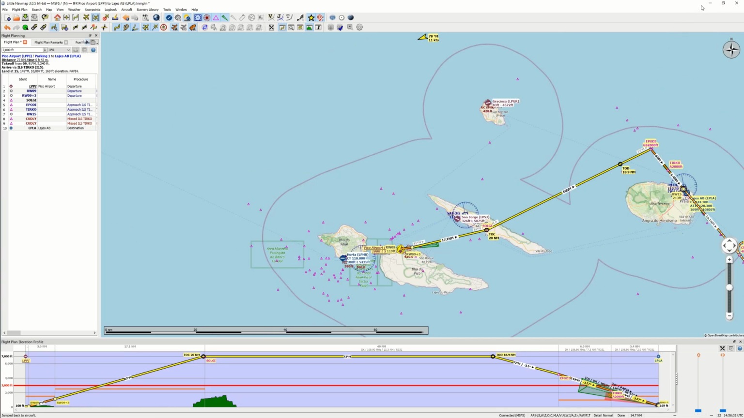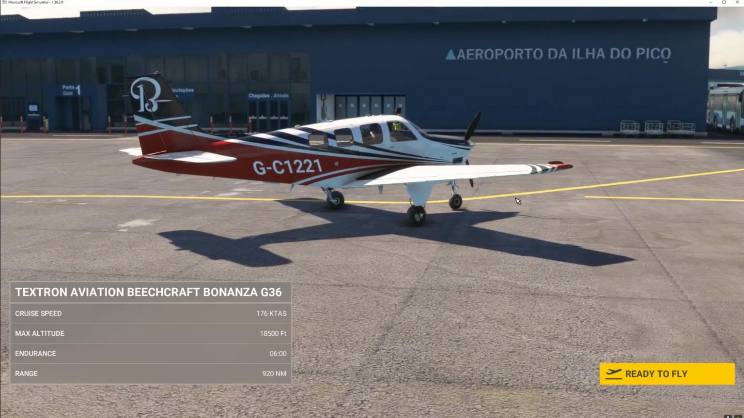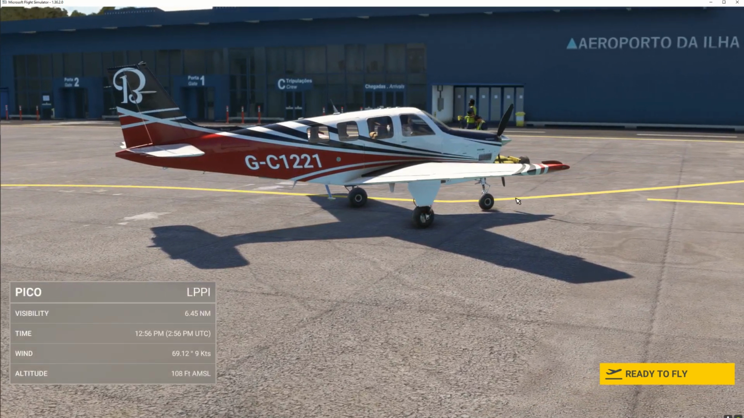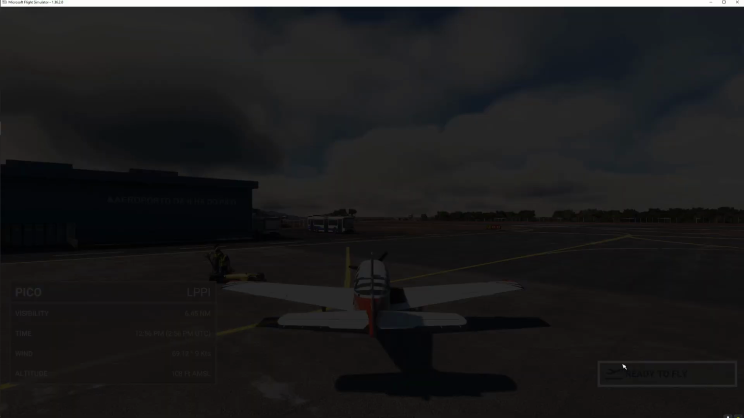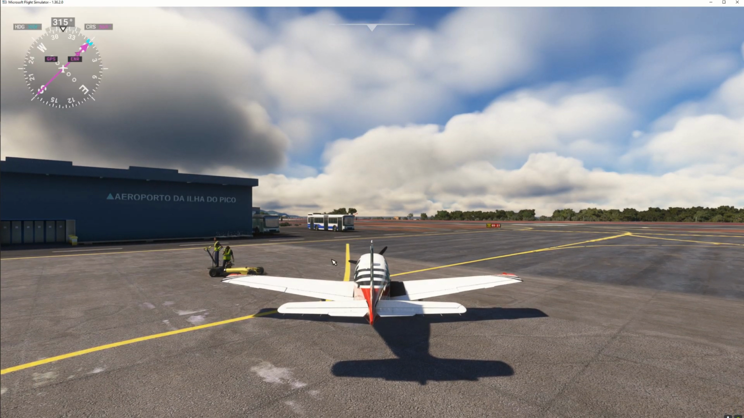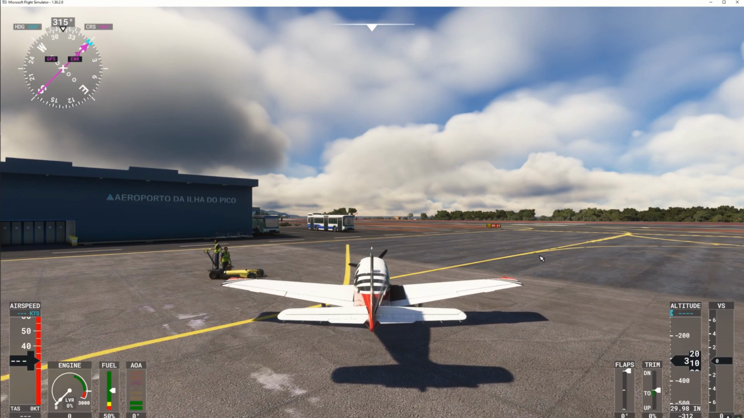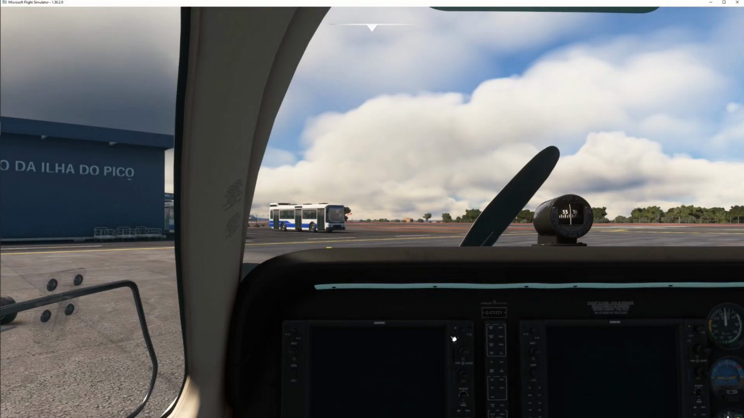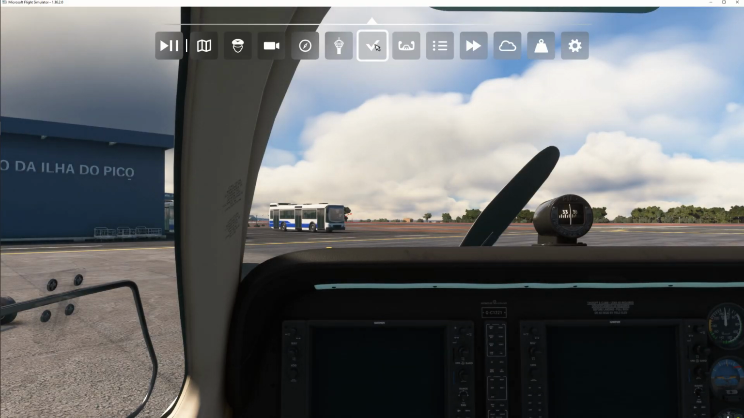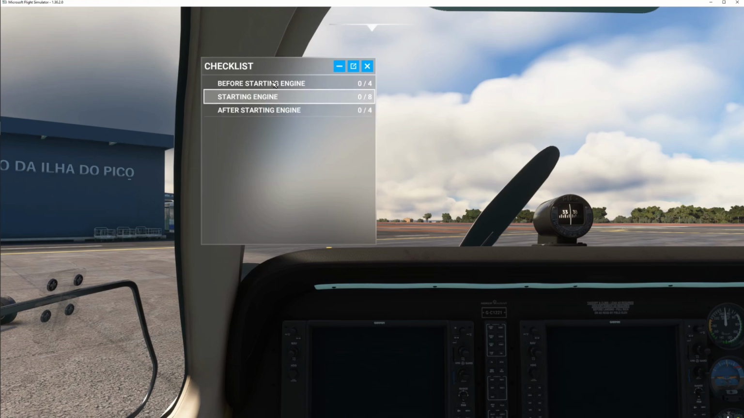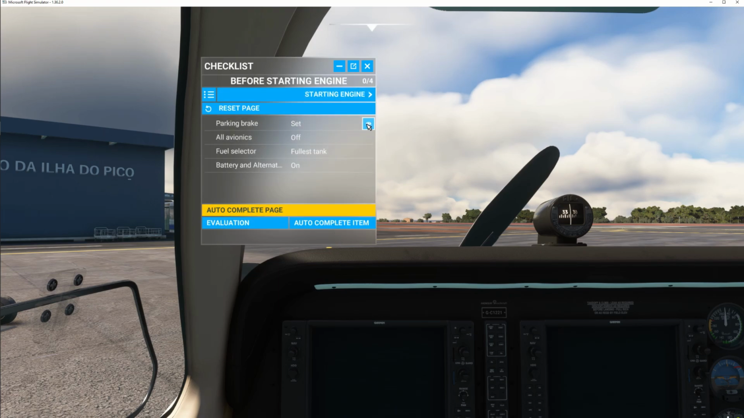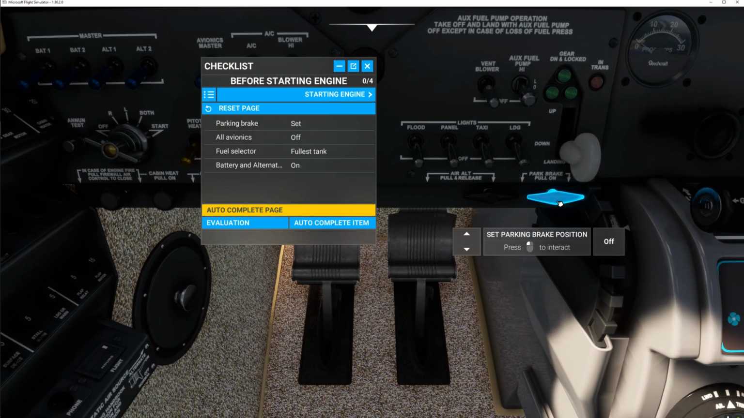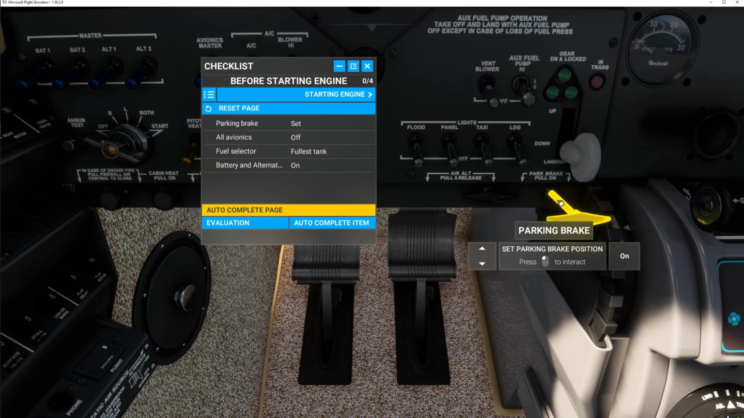So let's go back and get this aircraft started. I'm going to go inside the aircraft and get ready to fly. These guys aren't in the way, so we're going to taxi out here. Let's see if we can start this thing up using the checklist that they provide. Before starting the engine, make sure your parking brake is on. It's off, which means that we've got to put it on.